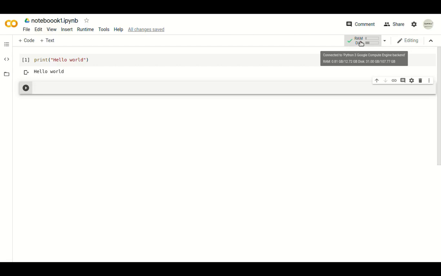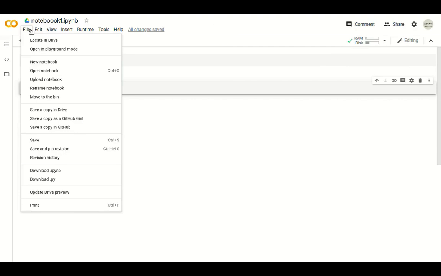So we may explore some other functions, like we may create a new notebook using the new notebook function in the file. We can open a new notebook either from GitHub or your drive or from your computer. Can also rename, save it to the drive, GitHub, or you may even explore through the history and make changes that you have already been made. And finally, if you need to download the notebook, then you may also use the download option either as a notebook file or as a Python source code.